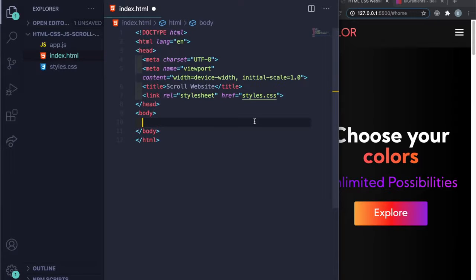And then let's go into our body section and start creating the actual website design. So first things first, I'm gonna create the navbar. So I'm gonna do Command slash just to make a comment. You don't have to make these comments. I'm just doing it since I'm making this tutorial so you can actually see it better. But I'm just gonna say navbar section.